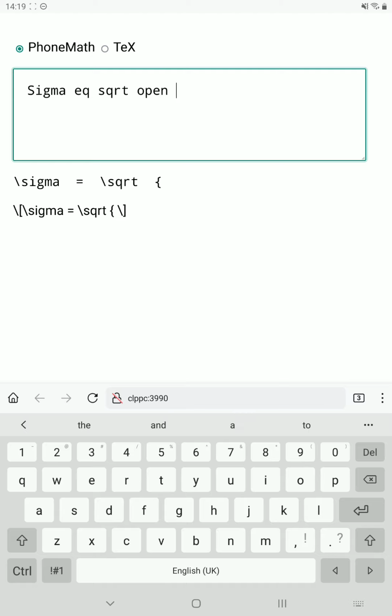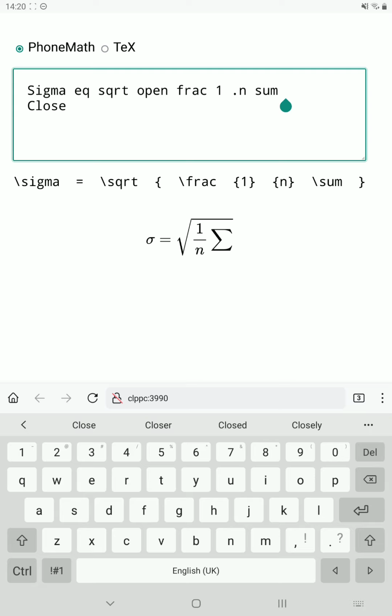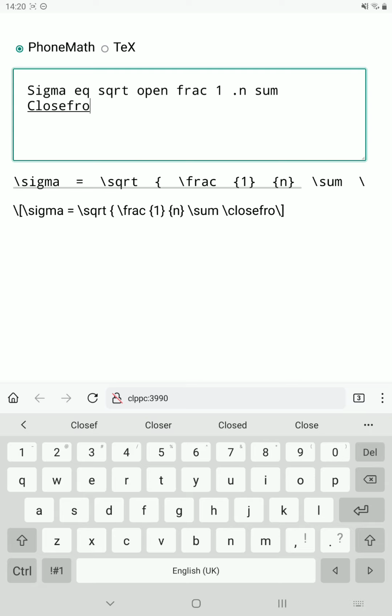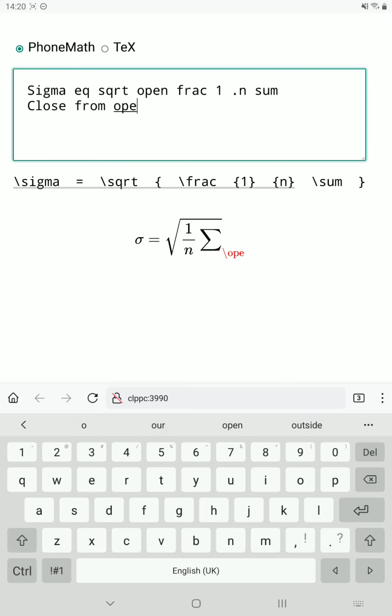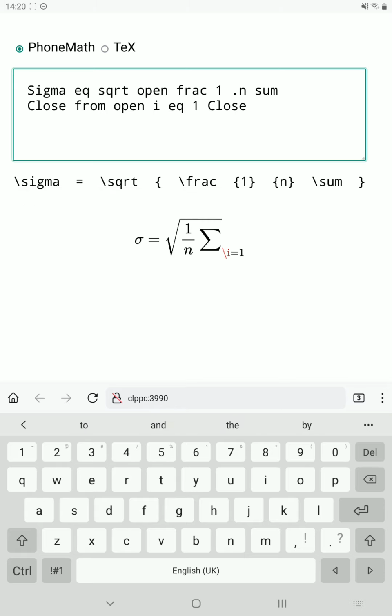So I'm going to want square root of frac 1 over n, and then sum. Actually, I'm just going to put a new line here and write close there just to get that to close, so that it renders as I go. So sum from i equals 1. I didn't put a dot there for my i, but I can get back to it quite easily. And again, look, I put a dot and it put a space, but it doesn't matter.